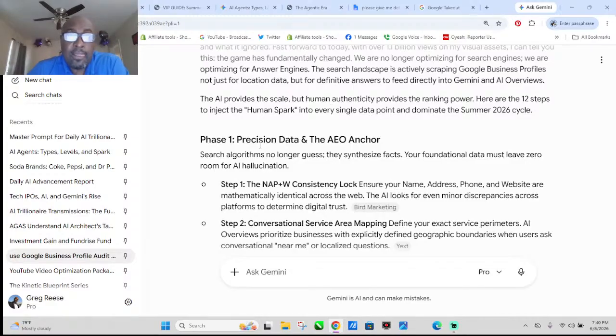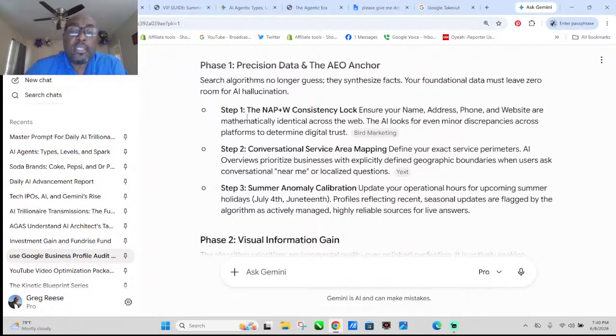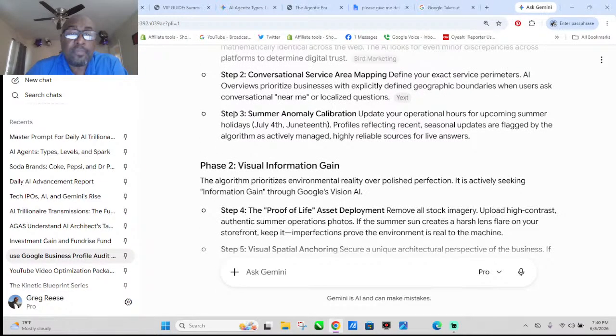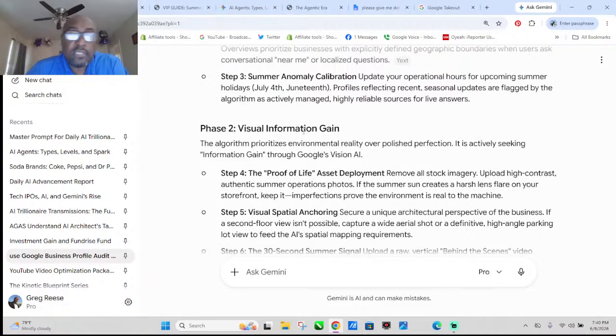But let's start with phase one, guys. Phase one: precision, data, and the AEO anchor. Step one: the NAP plus W. Name, address, phone, and website. Step two: conversational service area mapping. Step three: summer anomaly calibration.